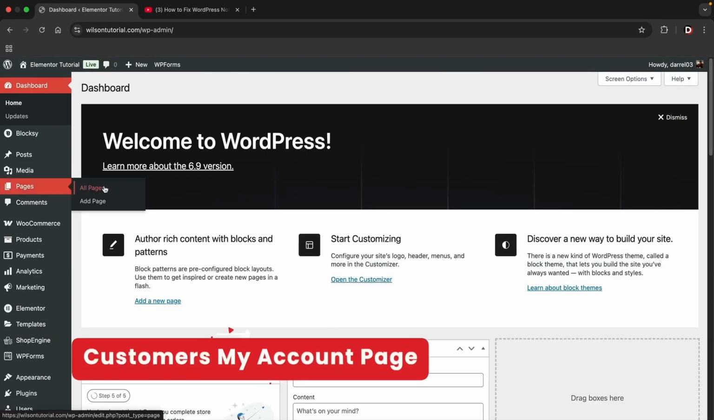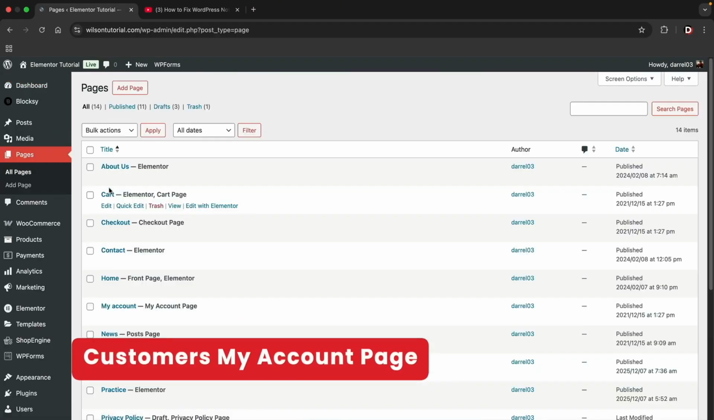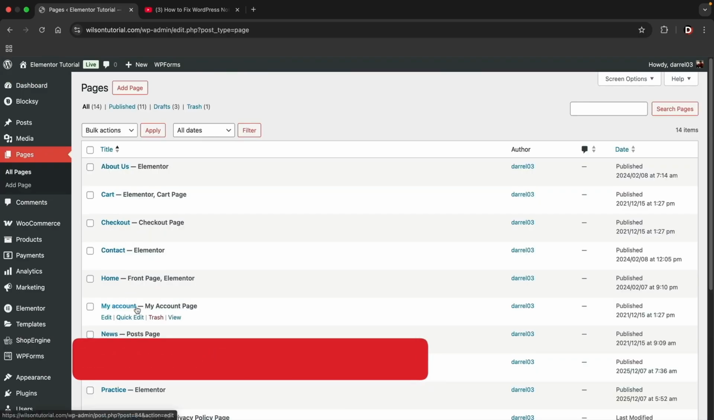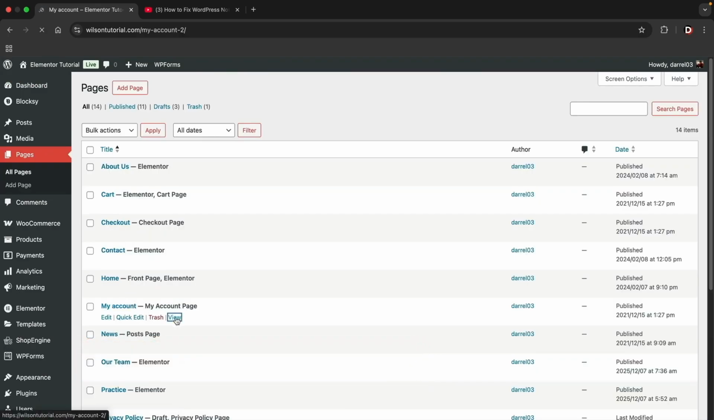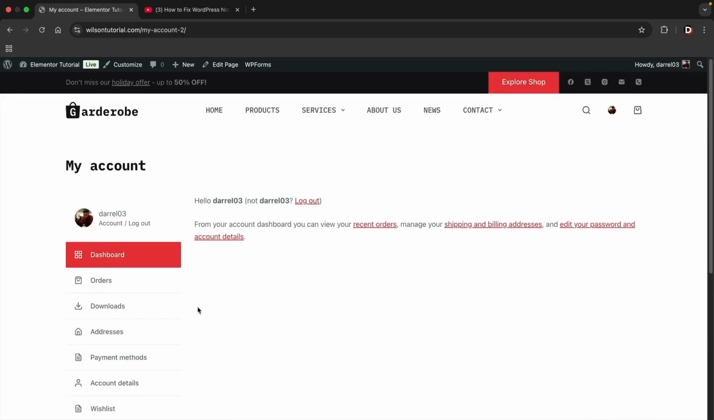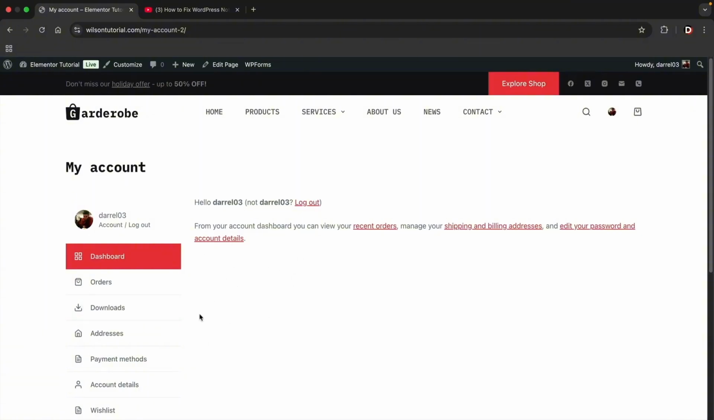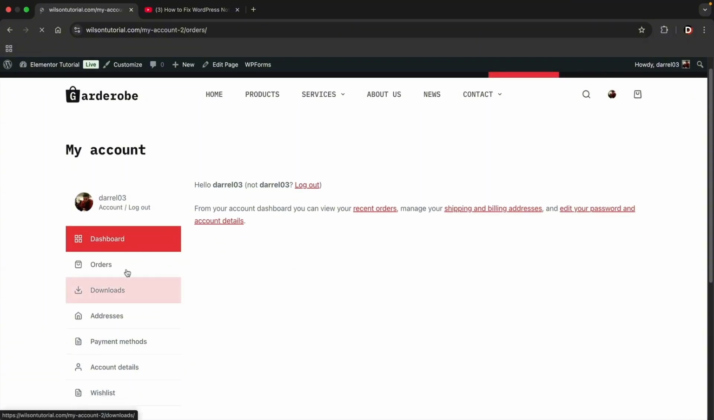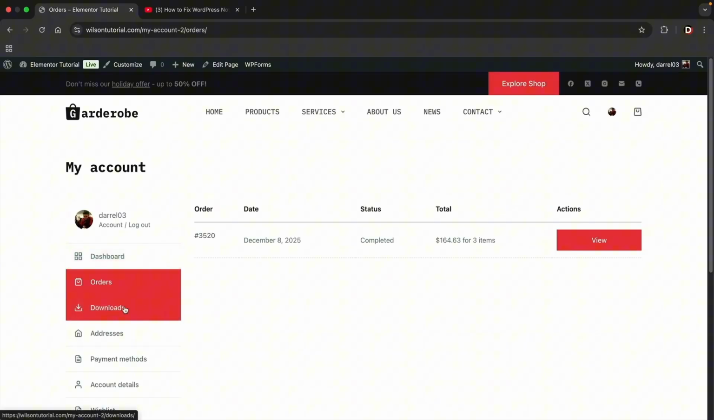About is the My Account page. So over here under All Pages, here is the My Account page, and this was created automatically when you installed WooCommerce. So every customer on your website will have their own My Account page where they can access their orders, they can update all their information.